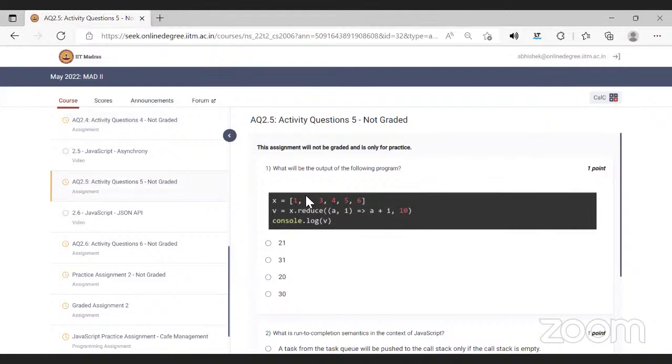So it is now 11. Next time you are going to add 11 plus 2, that is going to be 13. 13 plus 3 is going to be 16. 16 plus 4 is going to be 20. 20 plus 5 is going to be 25, and 25 plus 6 is going to be 31. So what do you think the answer for this question is? 31.